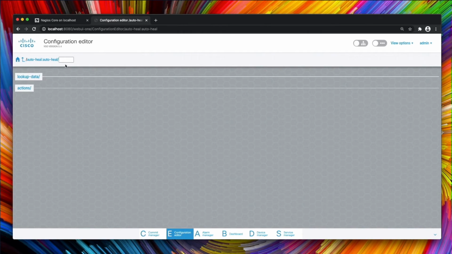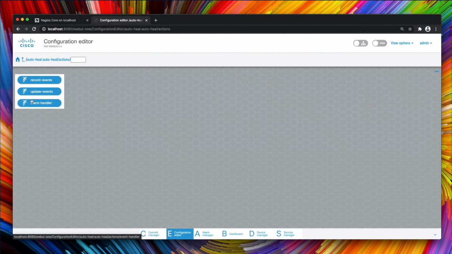We have created a sample draft package which talks about the auto healing. It has two components, which are lookup data and actions. Lookup data is the one which has all the brain of it, and actions are the ones used for capturing all the events, processing them, and also applying the fix back to the respective devices or infra elements.